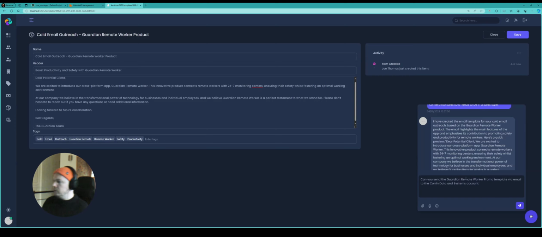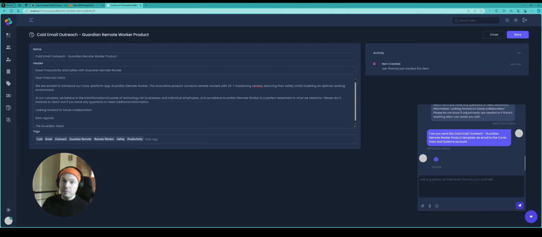Okay, can you send the Guardian remote worker, let's say, just can you send the template via email to Corin Data and Systems account? So I'm not going to give it the email address. I'm expecting it to go and find out what that address is.